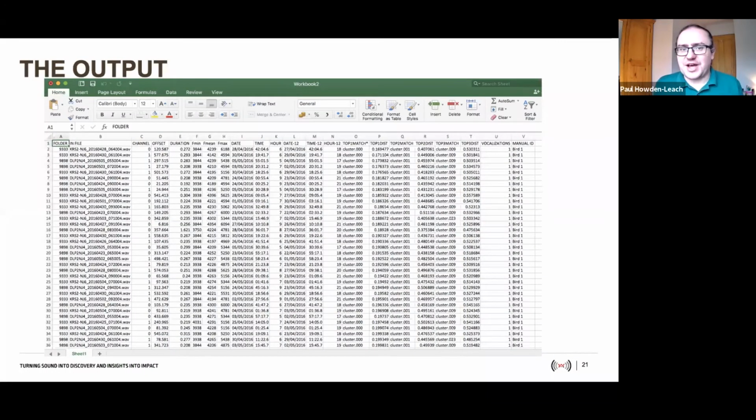The output of that is a CSV file. And so a CSV file, we can do whatever we want with a CSV file, especially when we have the time and date of every one of those vocalizations. We can do things in R or Excel or whatever stats package you favor. But in general, the output is a CSV, and that makes life so much easier.